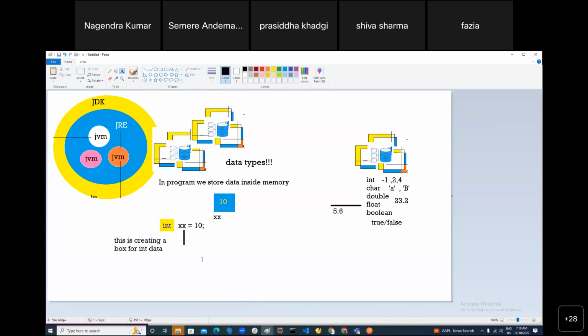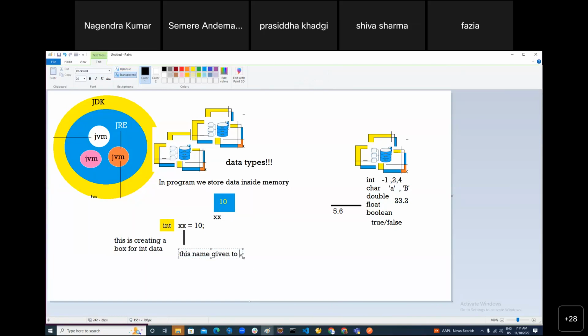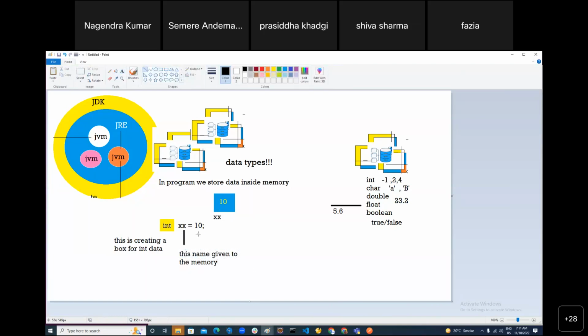Suppose you have 10 boxes and you have not given a label to them. Do you think you can access them? With 10 boxes there, you say, can you bring that box? I would say, which box? You would say, I don't know. So you have to give a label, right? 1, 2, 3, 4, 5. So this is x, the name given to the memory. Instead of box, you can say memory. Got it? And what is 10? 10 is a value given to it.